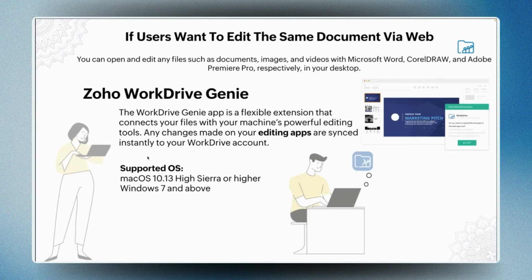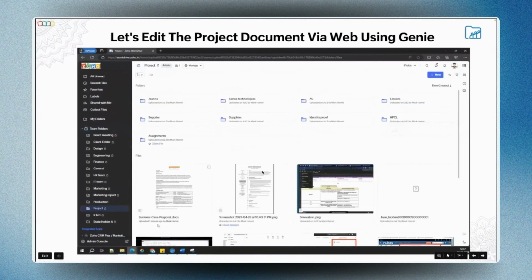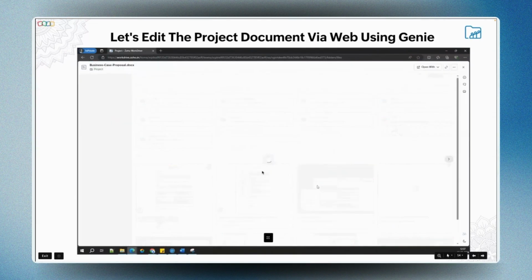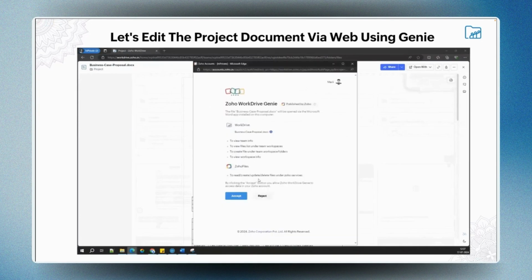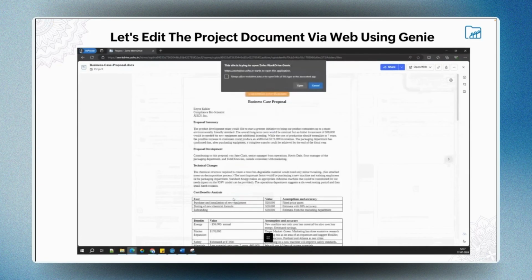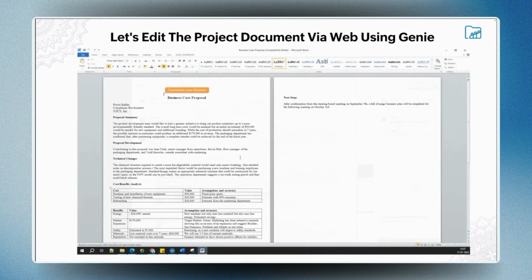Yes, so on this you don't have to worry about editing other file formats, because that's where the Genie comes into play. With the WorkDrive Genie app, you can open and edit files such as documents, images, and videos on your desktop. You just need to install the Genie app on your Mac or Windows device, and once it's installed, it connects your files with your desktop's powerful editing tools.